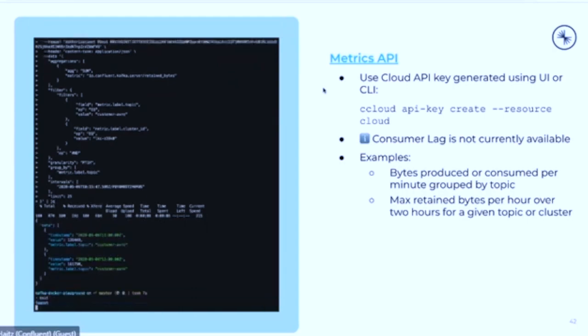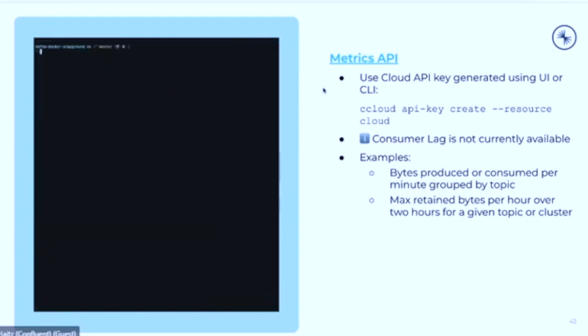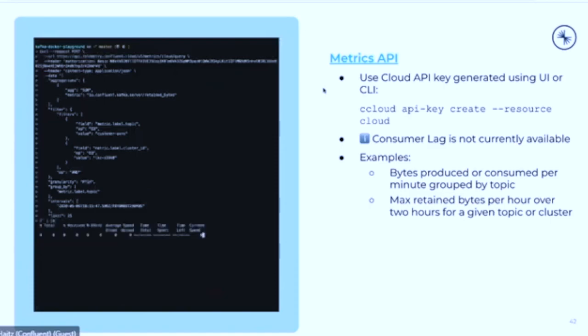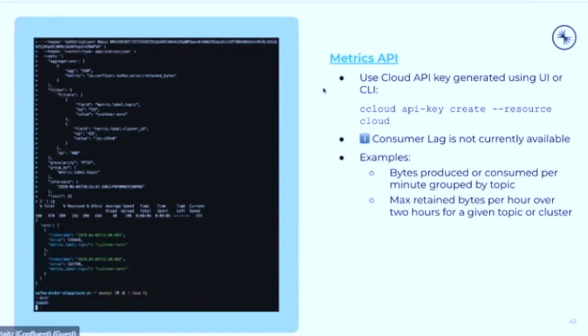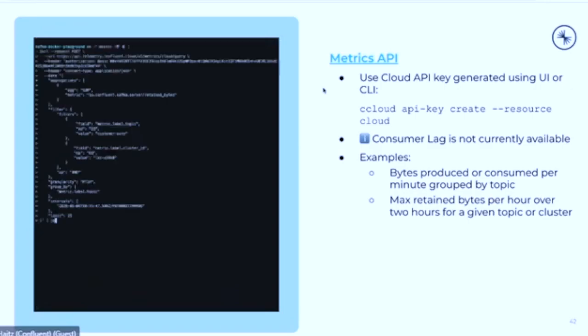Now, one of the key parameters and metrics that are available for consumers is, of course, the consumer lag. Very important in the context of real-time applications.